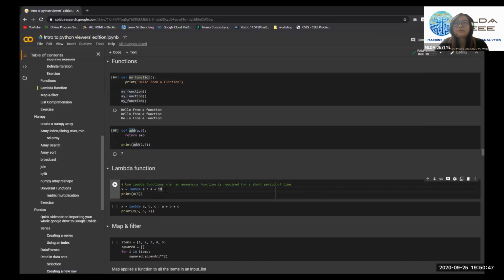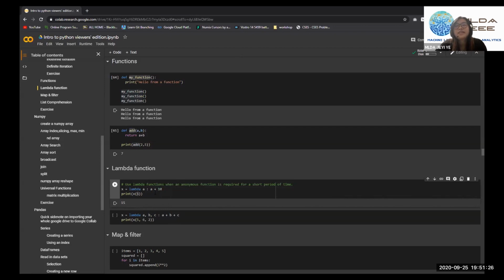Like in this case, we have a function lambda a, so a will be the parameter. Then what we return will be a plus 10. We assign this function to a variable x. In Python, we can assign values to variables, and we can also assign functions to variables as well. Now we assign this lambda function and call it by x. Then we can just do print x with the parameter 5. It will return 5 plus 10, so it will return us 15.